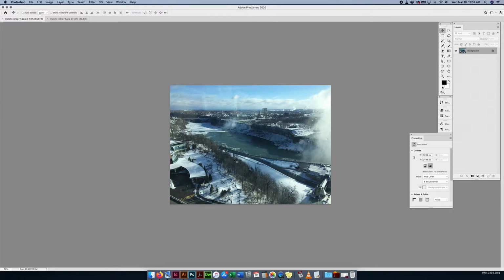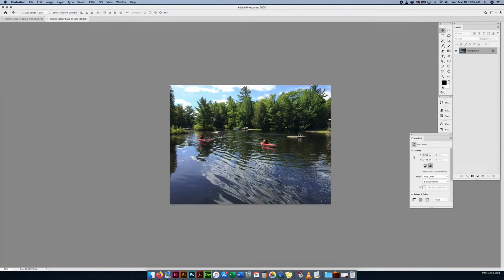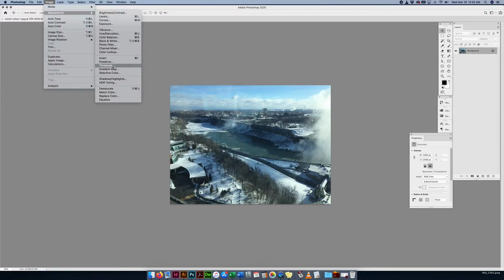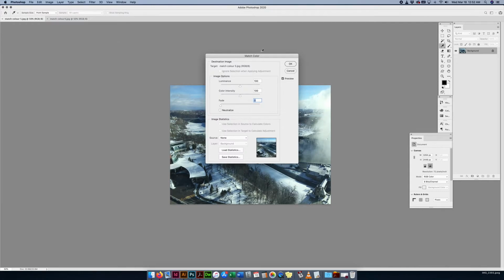We have lights and darks, we have more of a cooler color, and we could say, well, I want to match to get this warmth, or vice versa. I want to match to get this coolness. So we're going to play around with that. So this image we're going to start with, I'm going to go to Image, Adjustments, and I'm going to click on Match Color. And these are the options we can get.